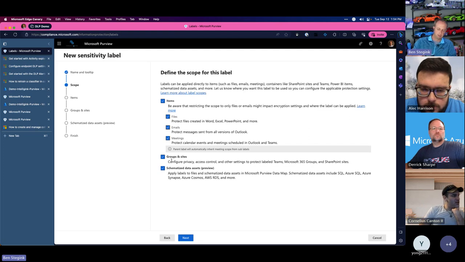We can label this as a client team. In commercial, do you still have to do all the PowerShell commands to enable groups and sites for labels on a new tenant, or did they make it so that's automatic now? Last I have seen, it's still all the PowerShell commands to enable it. I have not seen that it's automatic.